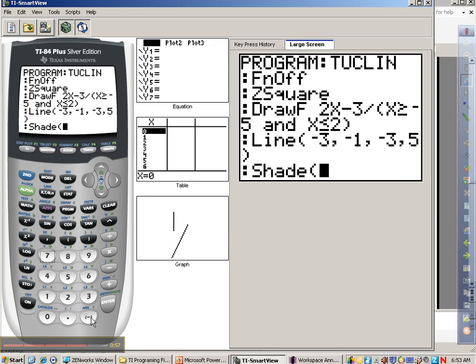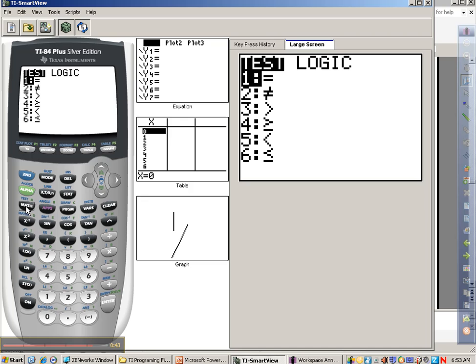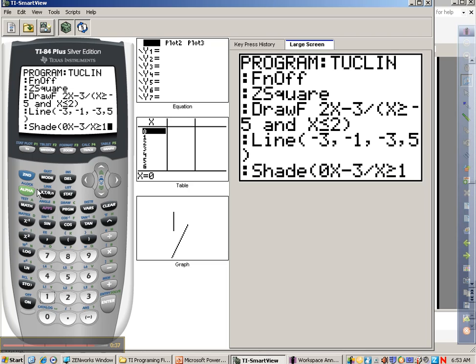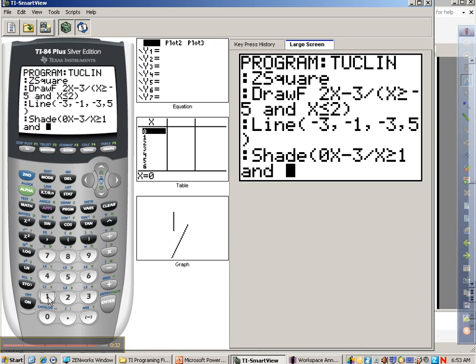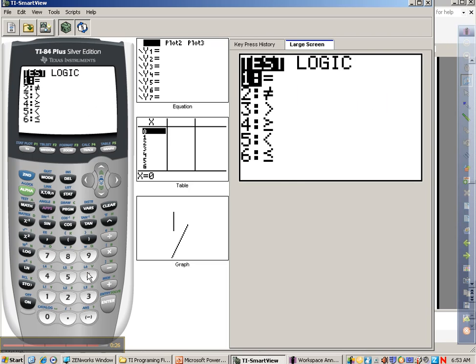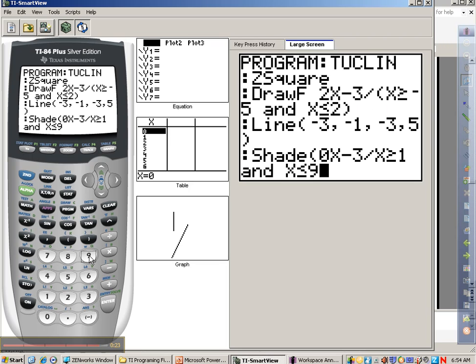And I'm not certain why I have a -0 there. 0x -3, division symbol, x, go into second test, greater than or equal to 1, and go into second test, arrow over, choose option 1, x less than or equal to 9, second test, option 6, 9, put in a right parenthesis and a comma. If you leave out a comma, the program's not going to like you.